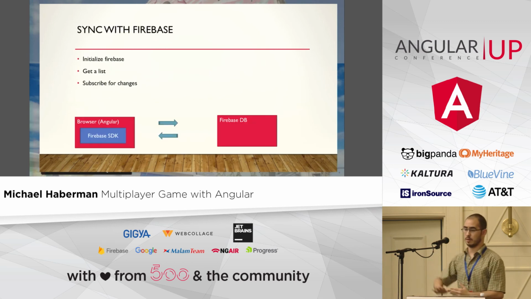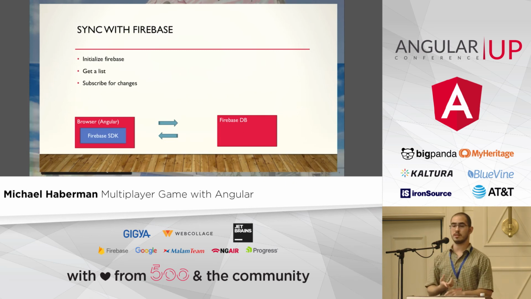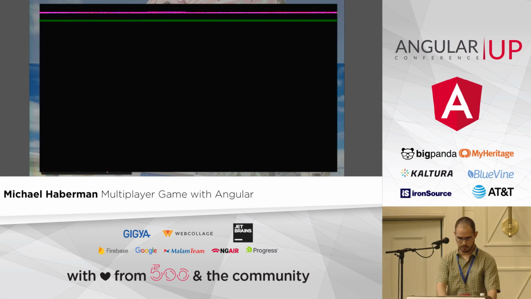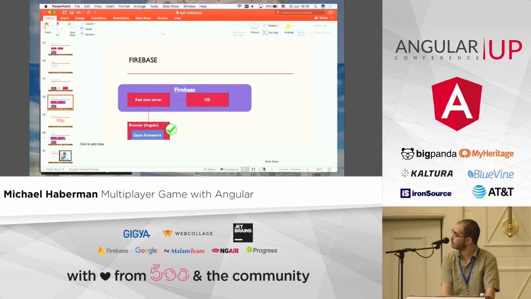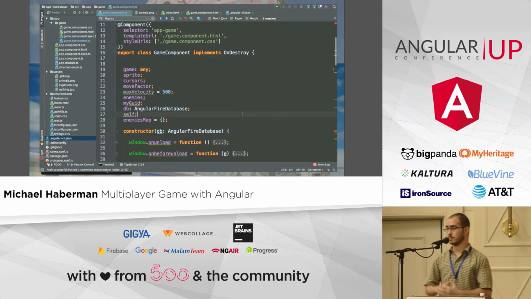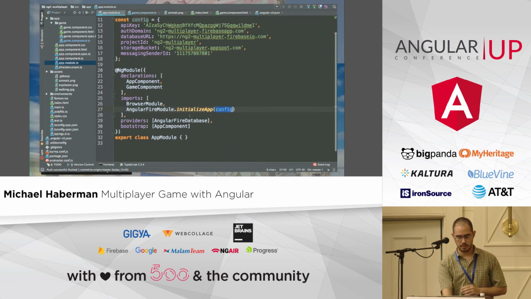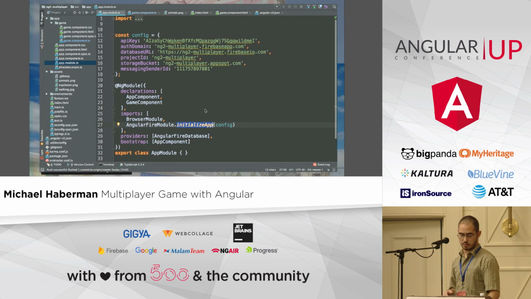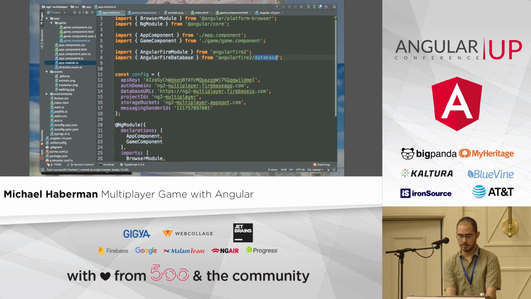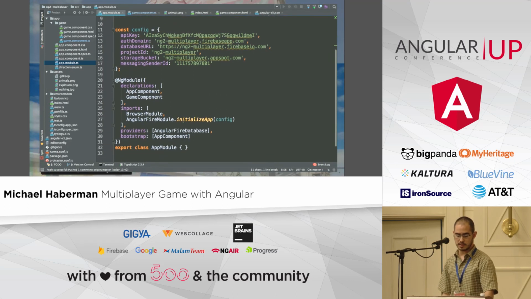So what it does, and we're going to see that in our code, we're going to initialize the database. We're going to get a list of data, and we are going to subscribe for changes. And this is all that we need to do. So let's just see it, if my computer will work. OK. So the first thing that we needed to do, we needed to initialize Firebase. So just grab your database from NPM, of course, and initialize the database. And that's all you need to do in terms of configuring it.